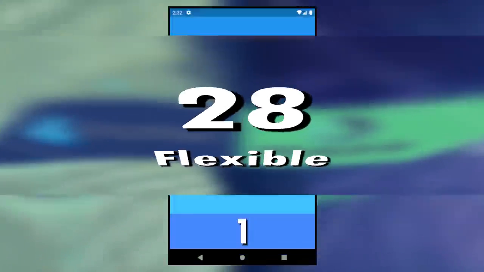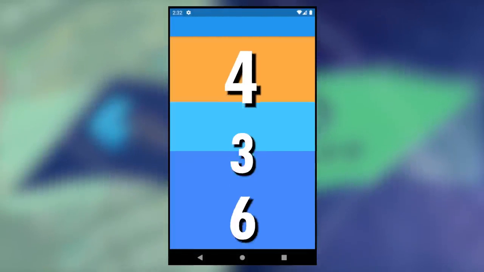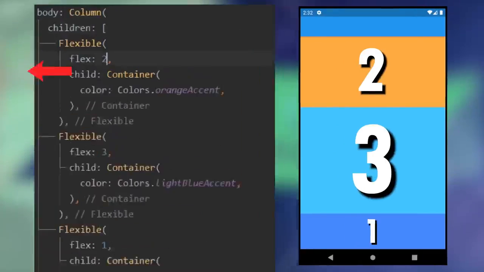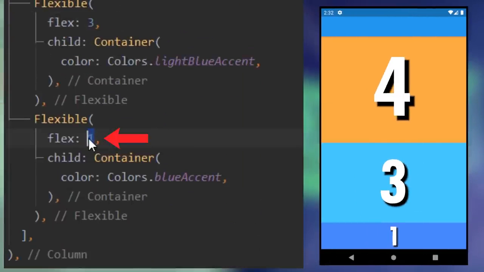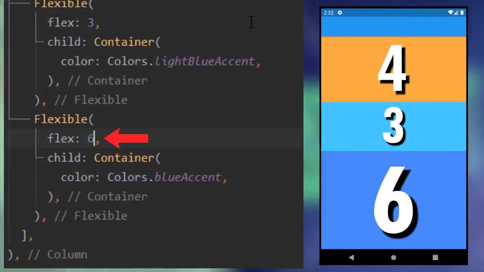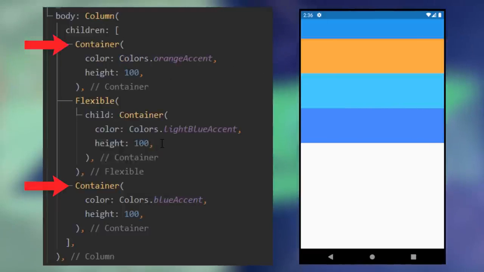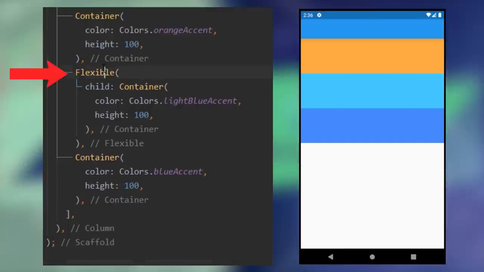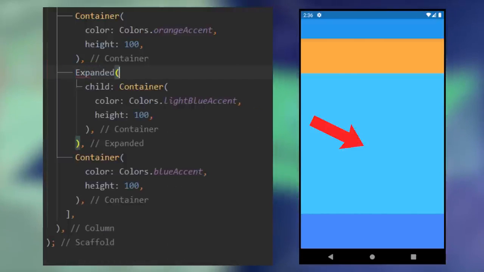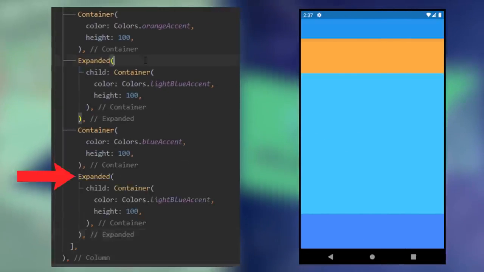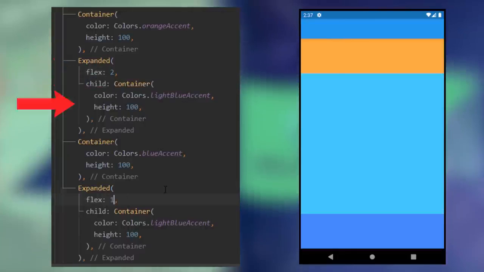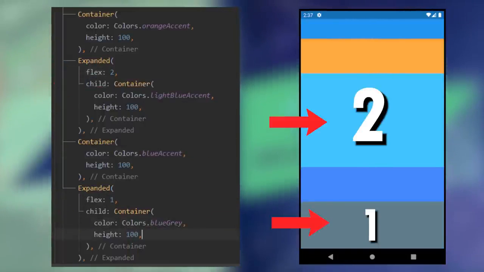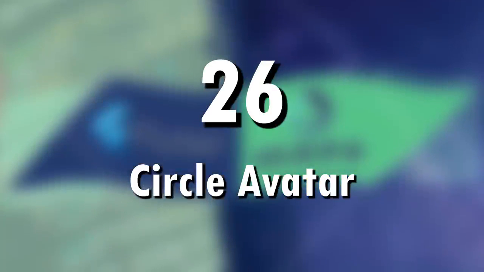28. Flexible. You want to have different ratio inside your screen, you can use the flexible widget. Inside, you can use the flex factor in order to change all the ratio. But what if you would like this widget to take all the remaining place? We can use the expanded. So you just replace the flexible with the expanded. And if you have another expanded, you can use the flex argument in order to change the ratio of the application.